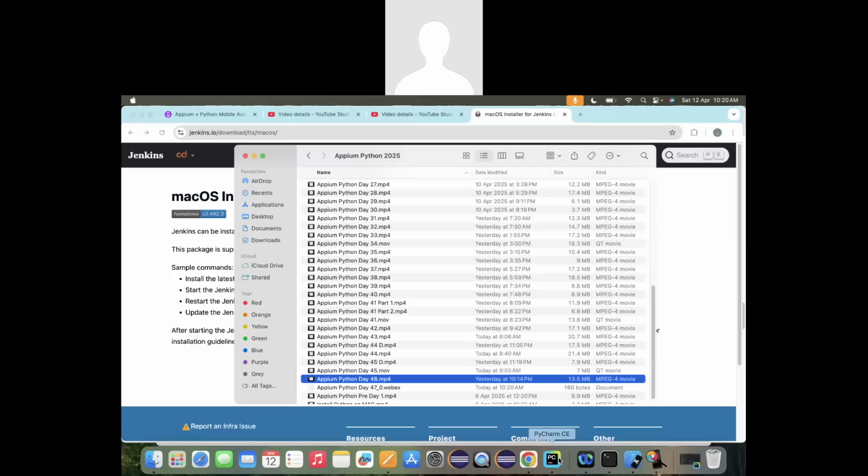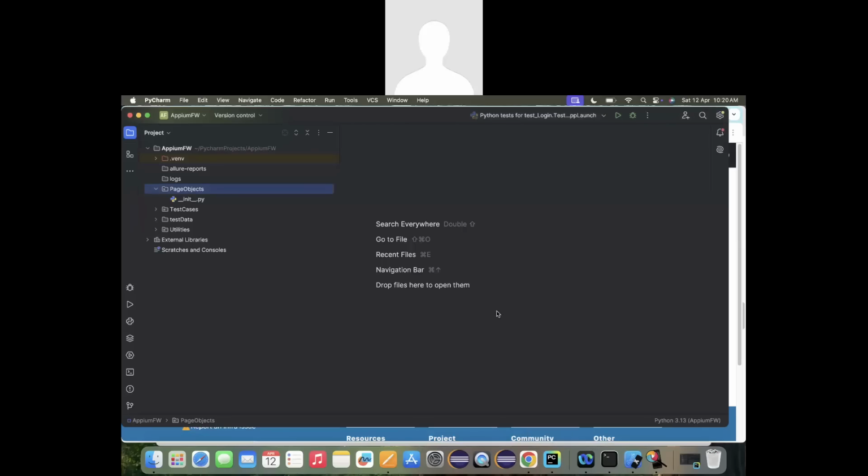Yeah, guys, welcome back. In the last session, we created a complete folder structure related to this particular framework. As part of today's session, let us create a page objects class in which I just want to define page factory locators.